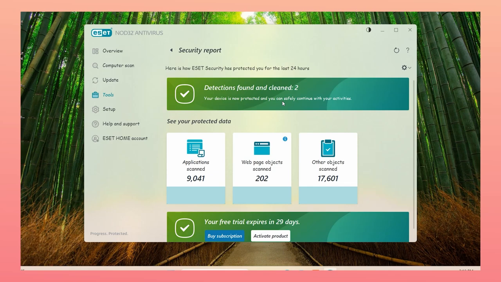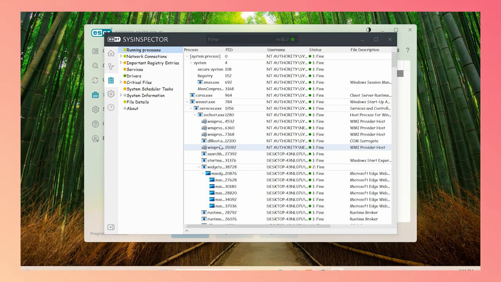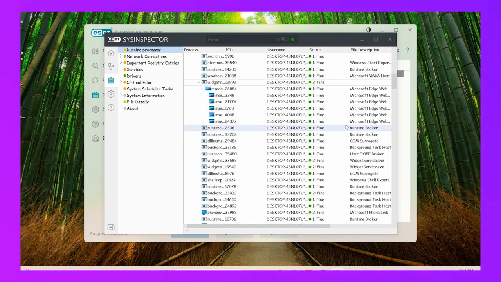When you click on ESET System Inspector, you can get all types of information from ESET. From all background processes, programs, and registry, you can control and see the details. If any malicious activity is found in your PC, ESET will save you.